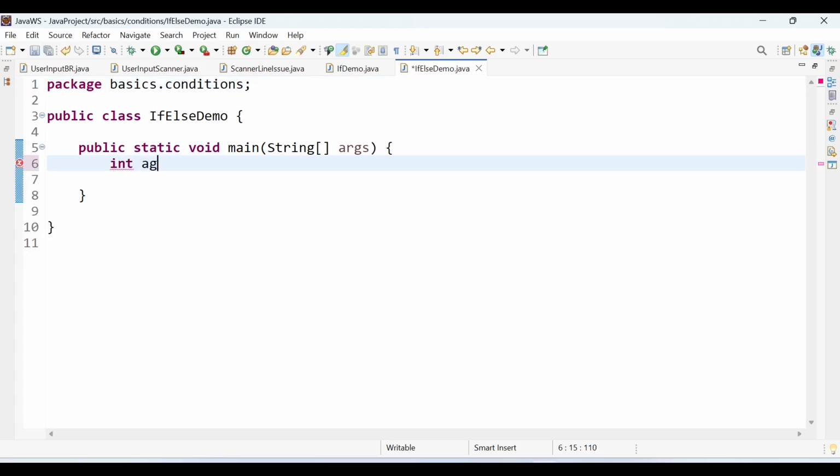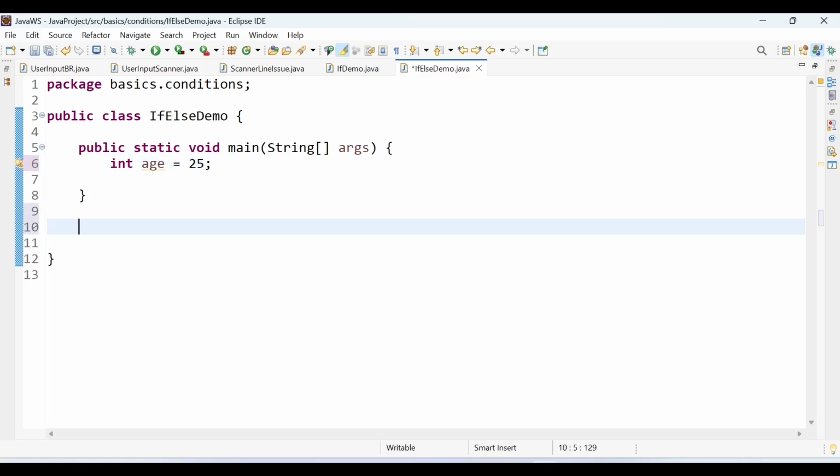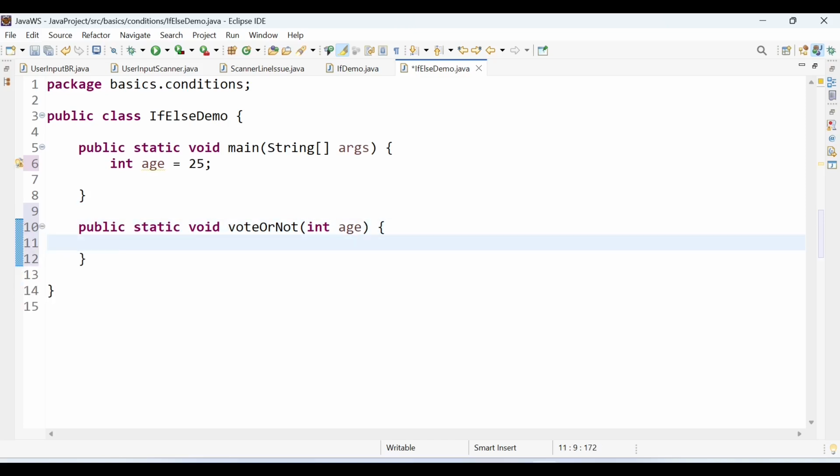Within that, let's say we have a variable age where we give some age, 25, let's say in the beginning, and let's create it as a separate method. Public, I'll create it as static, and it will display here itself, so we don't return anything. So void vote or not, which gets age. Now based on that I can write the logic.